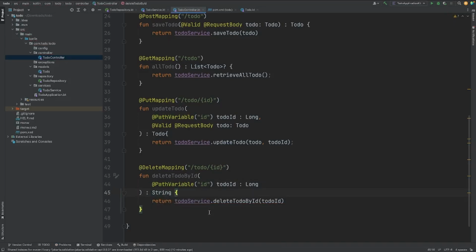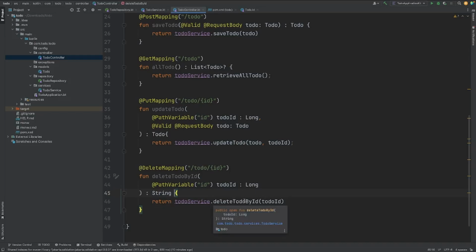So cool. Now whenever the user deletes something, it's going to get a response of deleted. They can use that to make sure that it actually went through, because by default delete to do by ID in the repo is a void type, but just to make sure that it actually sends something back to the user so they can do something, we're going to return the string of deleted and call it a day.